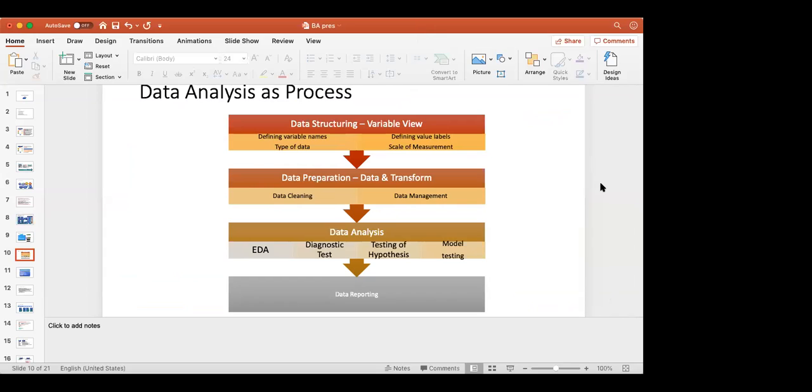When you say data analysis as a process, it starts from data structuring, which we can call defining variable names, types of data, then types of measurement, whether it's ordinal, nominal, or scale. Then the next job is data preparation or data management, which includes data cleaning, data preparation, transforming the data. There are so many things to be done here. Then data analysis, which includes EDA, exploratory data analysis, then diagnostic test, then testing of hypothesis and model testing. Then finally reporting. This is how things work, right?